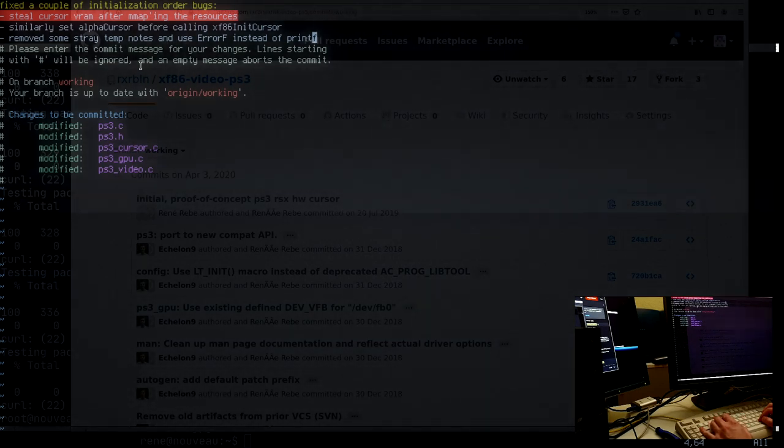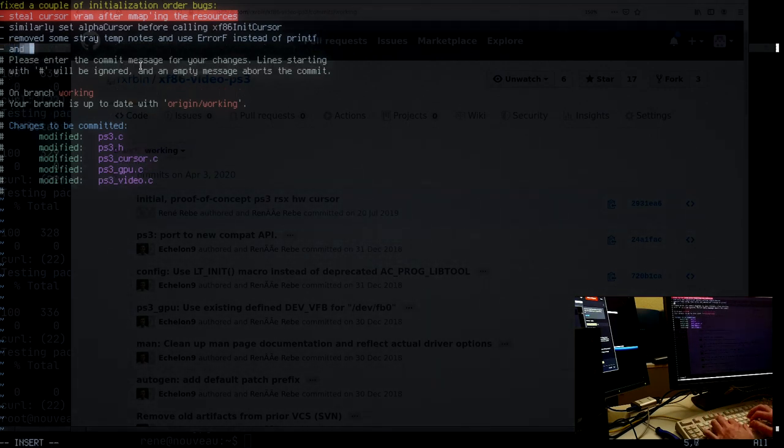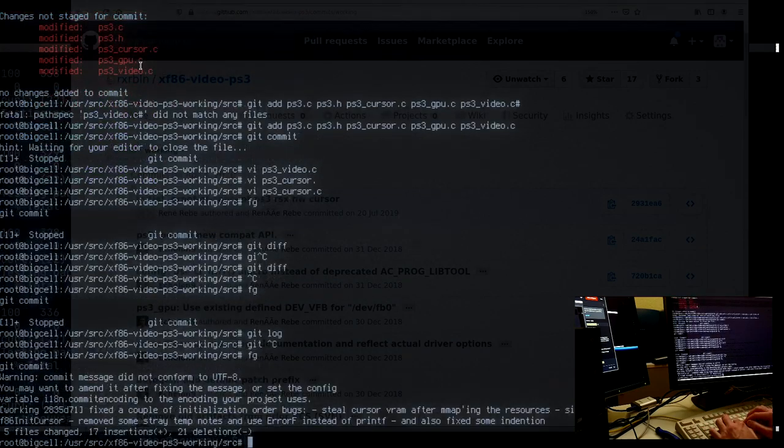Removed temp nodes and use error f instead of printf. And also fixed some function, whatever, go for it. Git log, so that looks probably somewhat okayish.